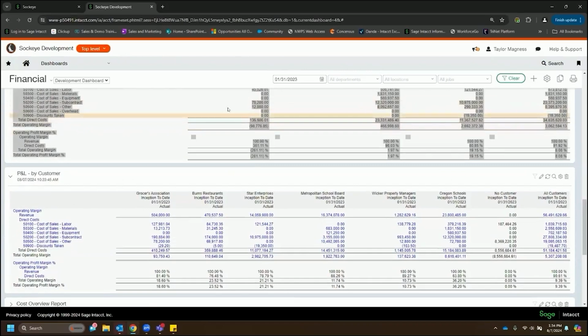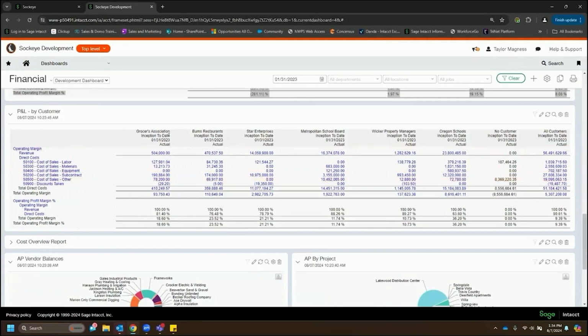Here, I've taken the same P&L format, I duplicated it, and I swapped my dimension focus. So now, say we were a GC or something along those lines, and I was running a couple of jobs for Star Enterprises here. I could see consolidated profitability. That's just some of the flexibility of what I wanted to hit on with these dimensions, what it's allowing for.